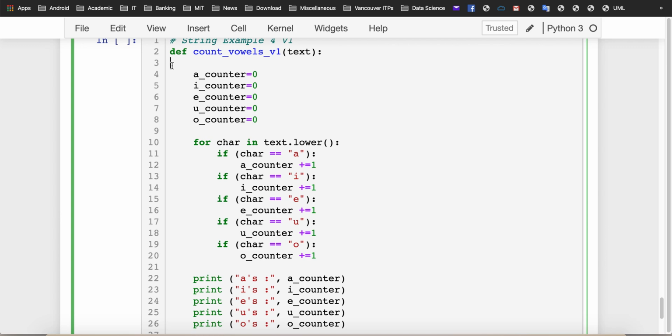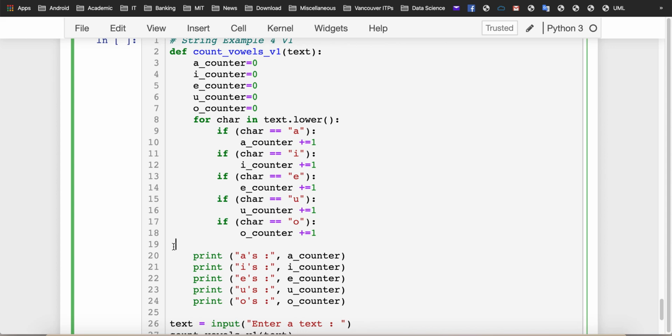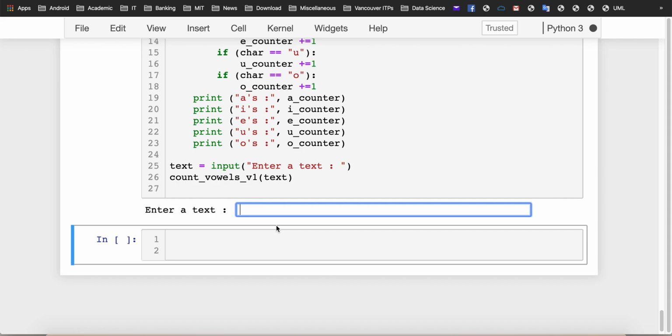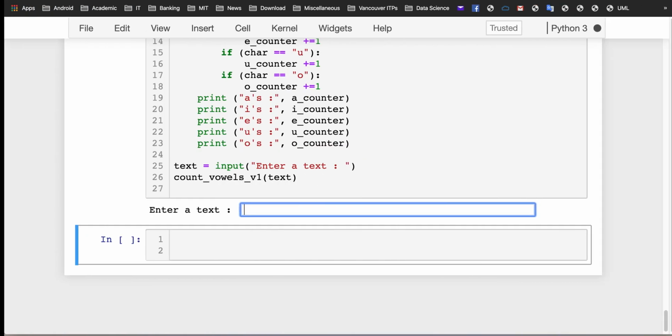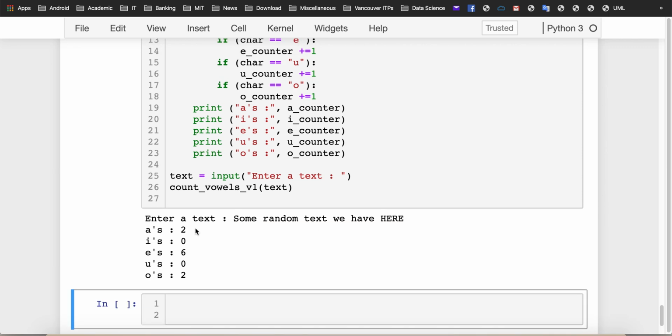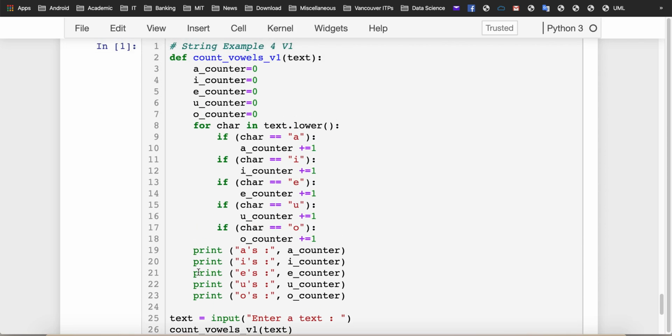Now, let's run it. Let me make it a bit more compact so I can fit it on the screen. Okay. And when we run it, let's enter a text. Our sample text, some random text here. And you can see, for example, we have two A's, one A here, another A here, 6 E's, 0 I, and U. So this solution works. It doesn't have any problem.